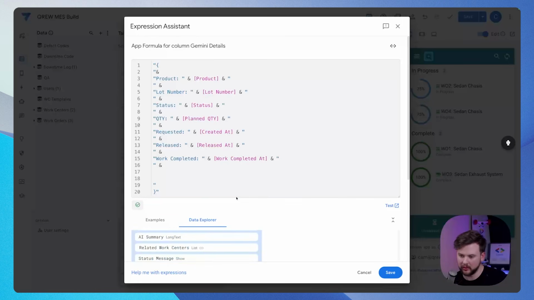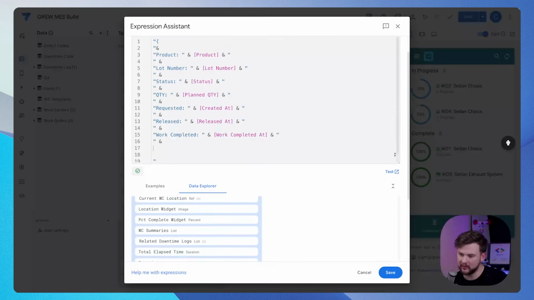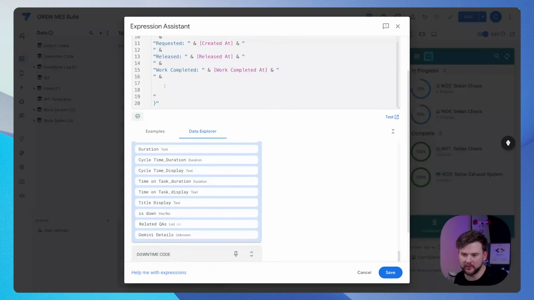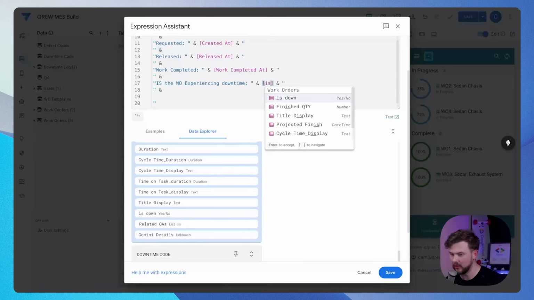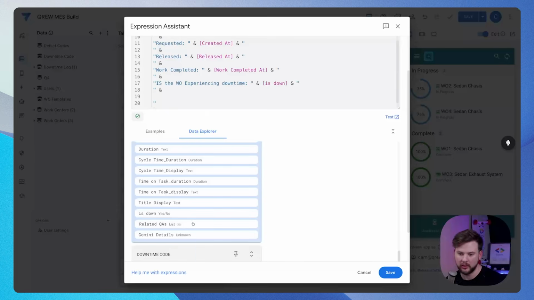Let's see what other columns we like. Let's shorten that. Is down is good. So we'll give it the status is the experiencing downtime. So if it's actively experiencing downtime, it will know. And then, yeah, we want the cycle time display and we want the time on task. Yes. So we want a cycle time. This is all super helpful stuff for Gemini to have.